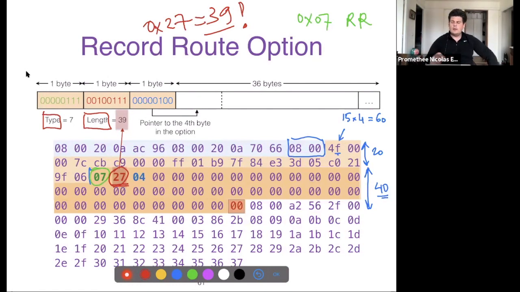Because the first one is the route record, but this is only 39. But we said that the total size is 40. So it means that we have the 000 option, which is, you remember, the end of option, and this value is zero. So that's the reason I put it in here.